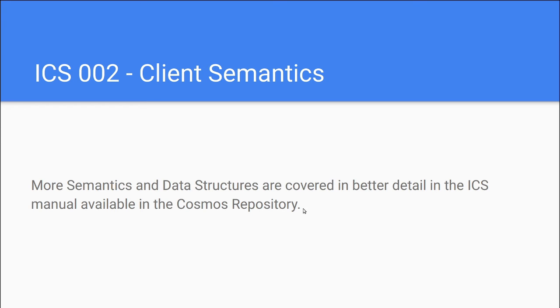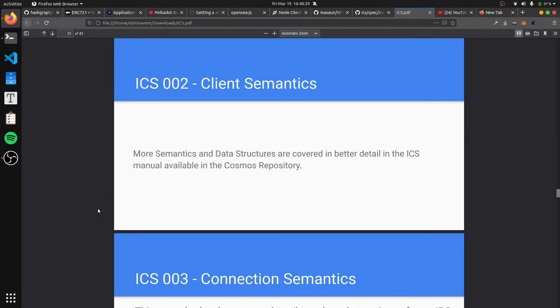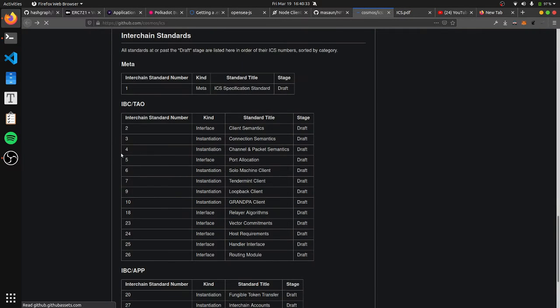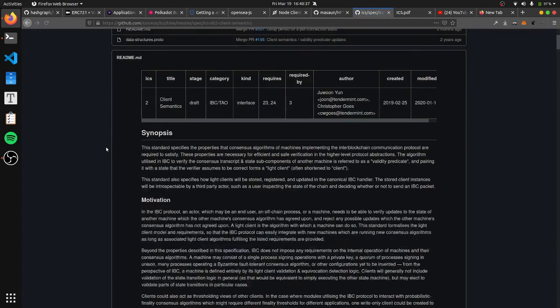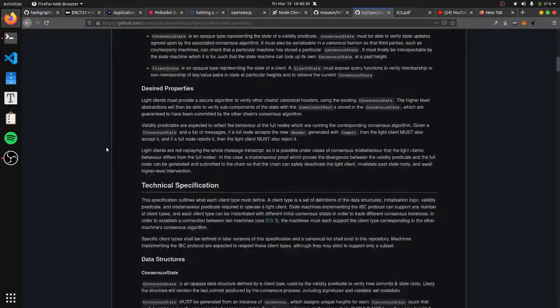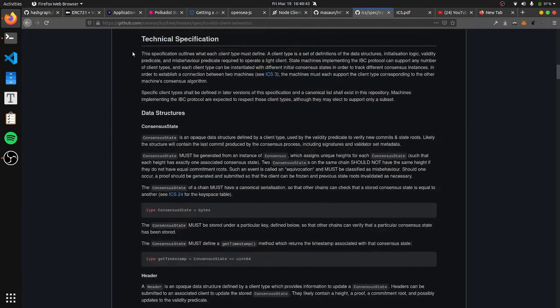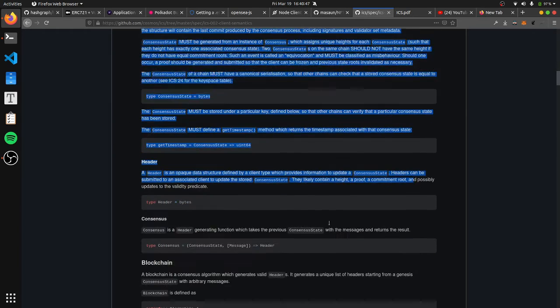More semantics and data structures are covered better in the ICS manual available on the Cosmos repository. For that, all we need to do is go over here, go to the second ICS number, and you can go a little bit down. Things are better defined here. You can go a little down and check specifically what we need. You've got your data structures right here.